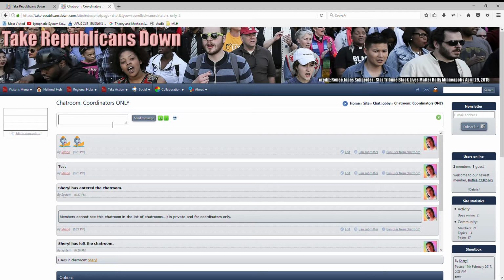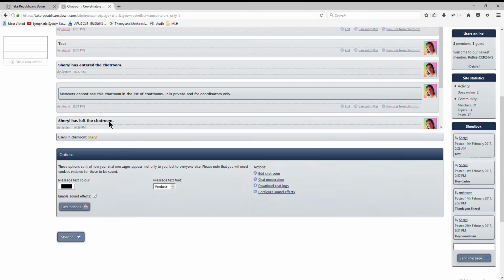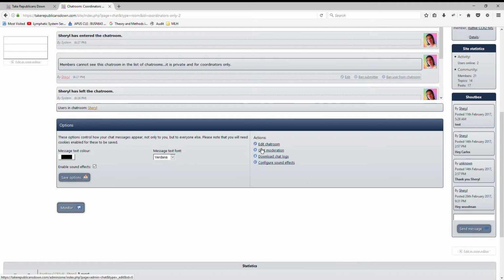Just put it in here, coordinator, shout out a question, chat, complain, whatever you want to do in this room. And this is for all level coordinators, okay? And down at the bottom, you can edit the chat room. Some of you can. I don't know if you might have that option because you're in the chat room. We really don't need a chat monitor. You can download the chat logs if you need to. You can configure your sound in here also.